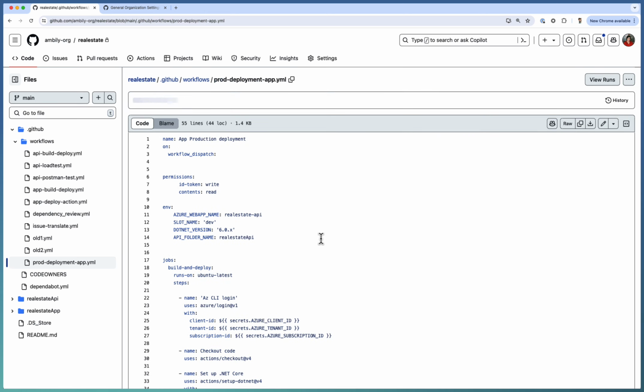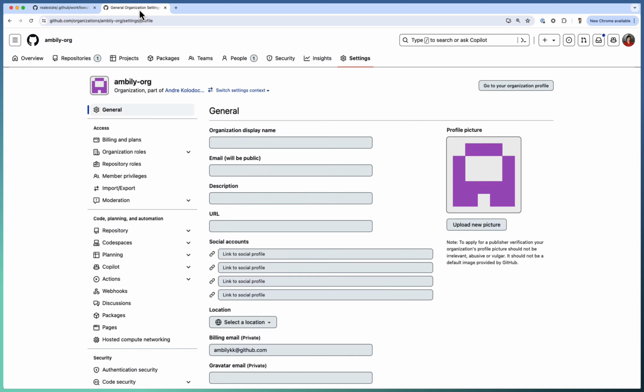Most of the time, main will be protected. In this case, main is not protected, so I can commit the changes directly to main. Even though the main is protected using the branch protection rules, developers can create a new branch and modify the workflow files. So, as an organization administrator, you can prevent this unexpected modification.